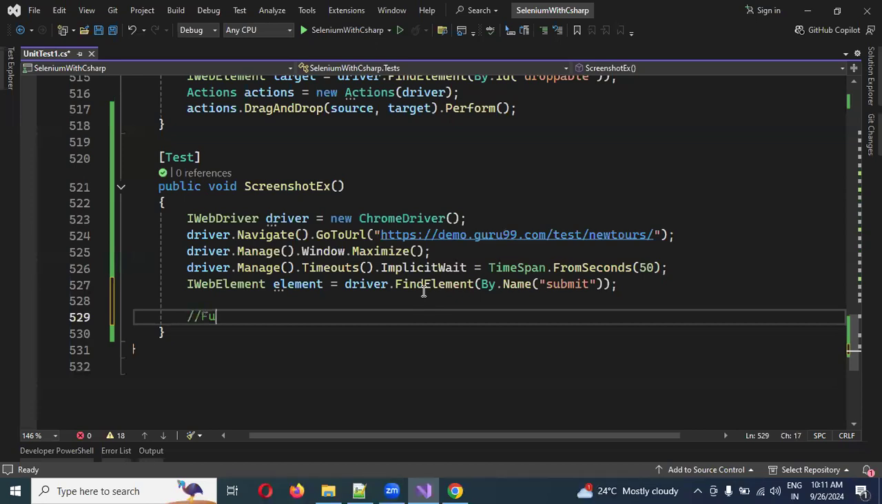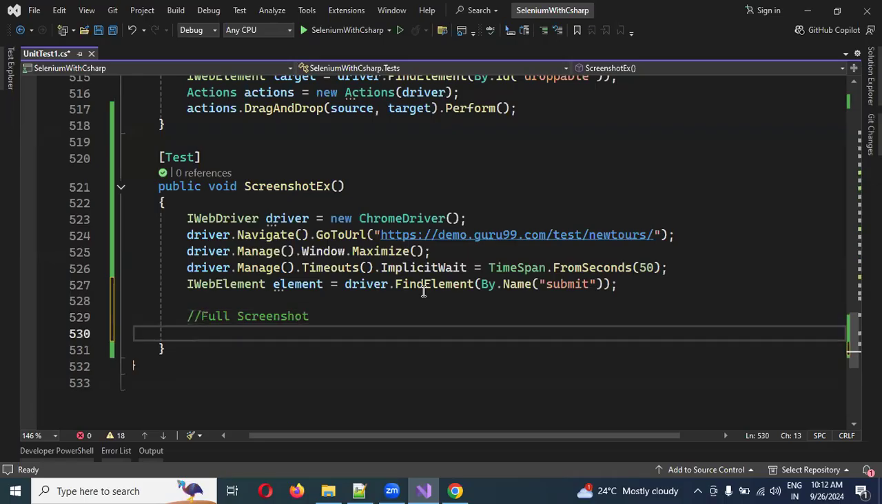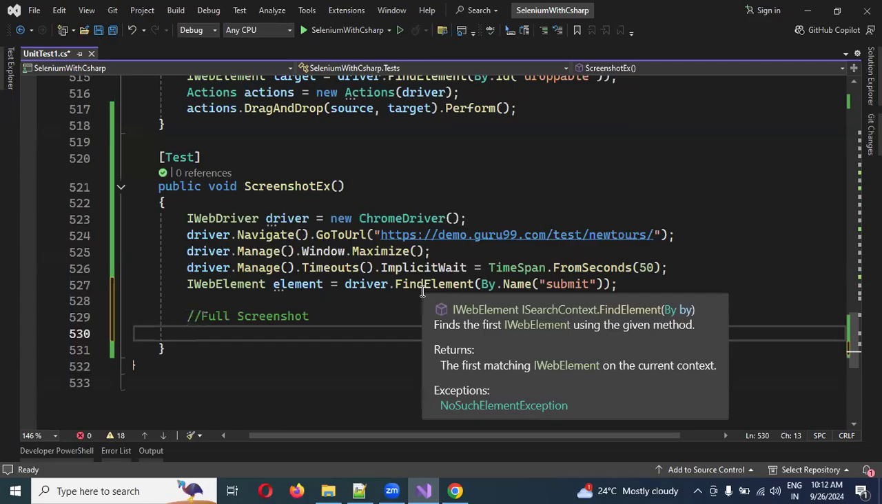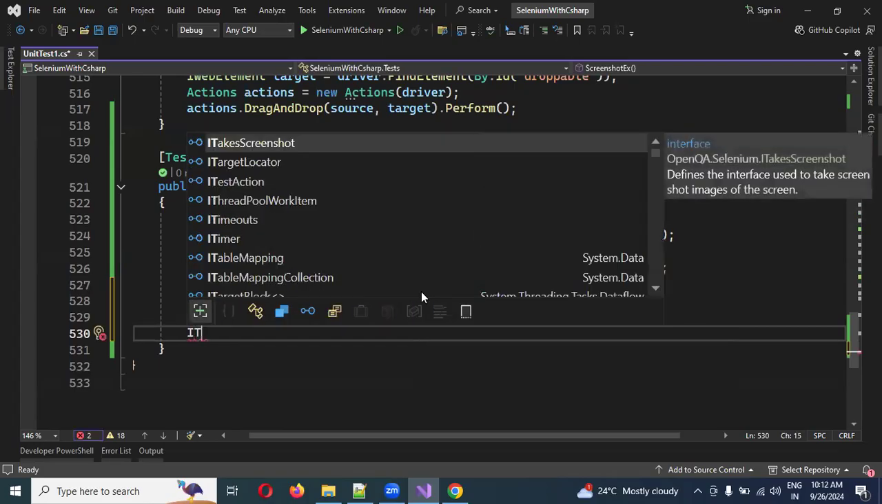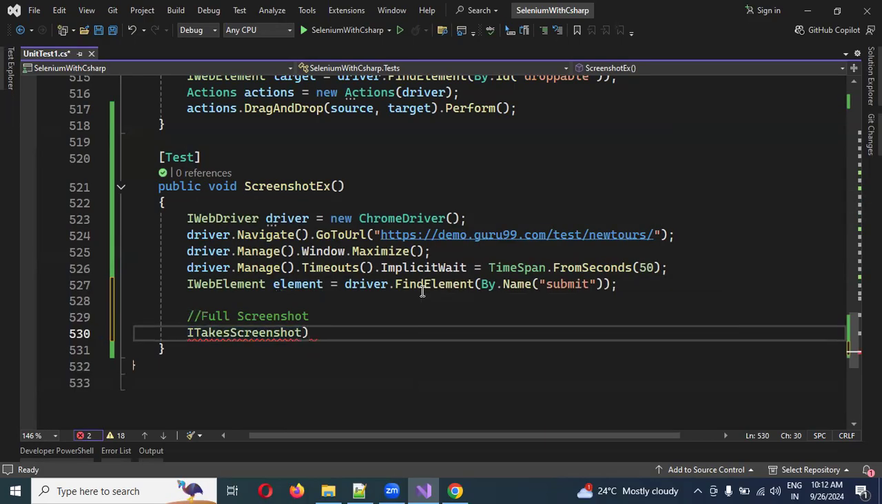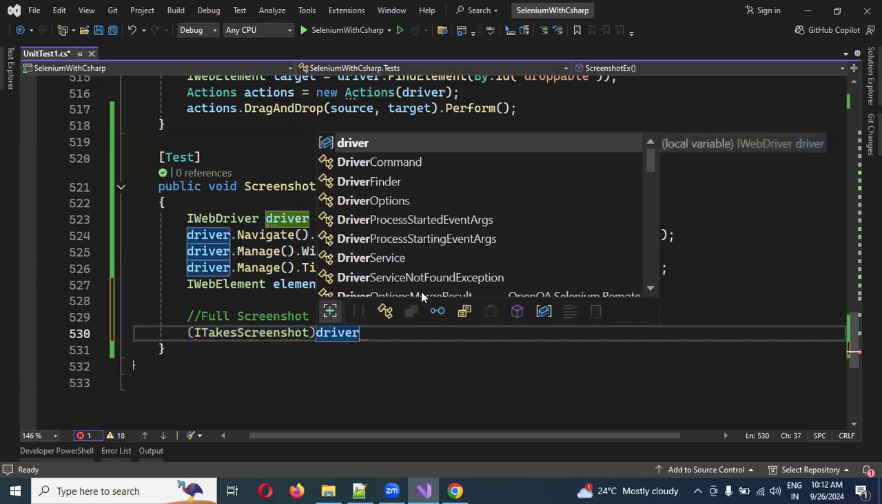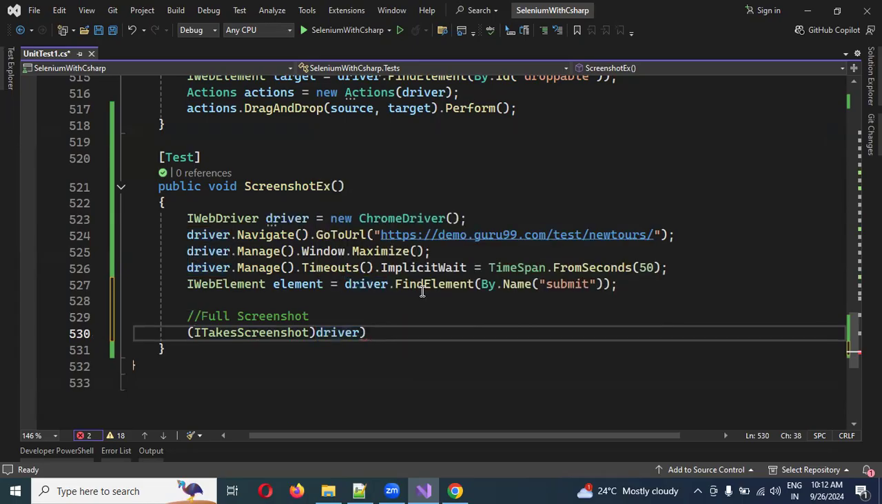Now we are going to see the full screenshot. How to take the full screenshot? There is a method called ITakesScreenshot. This function takes a reference of the driver, and basically it will take a screenshot. After taking the screenshot, we need to convert that into image format.